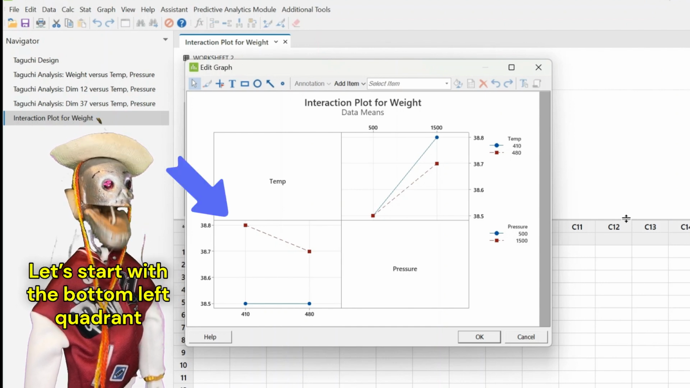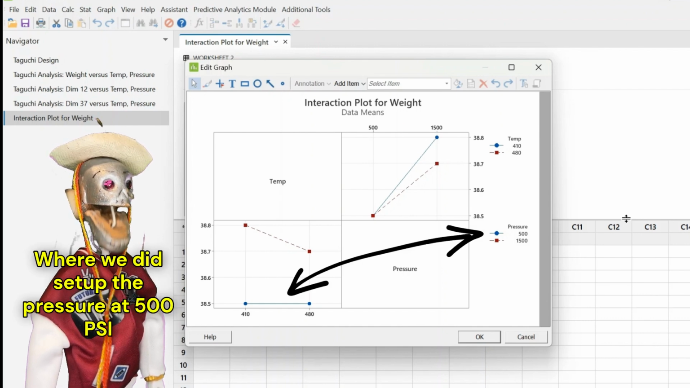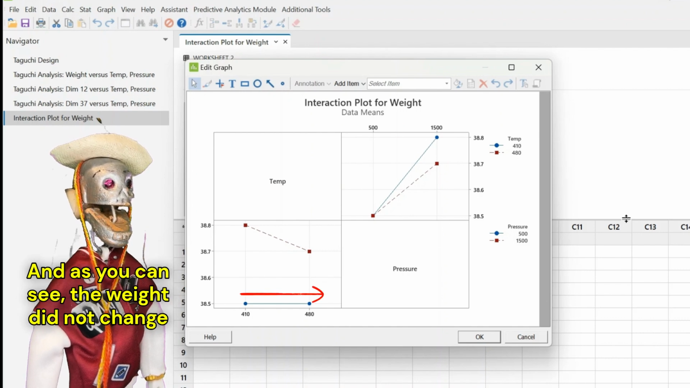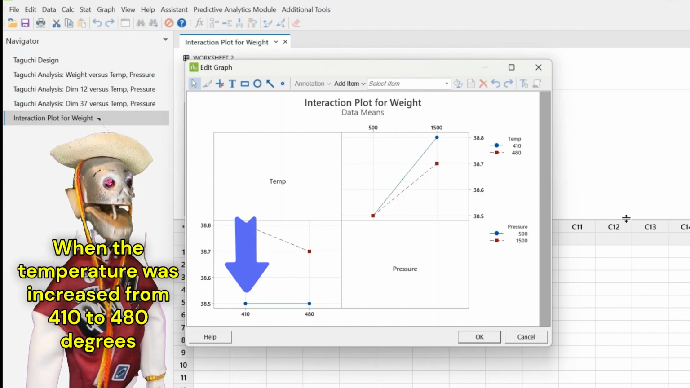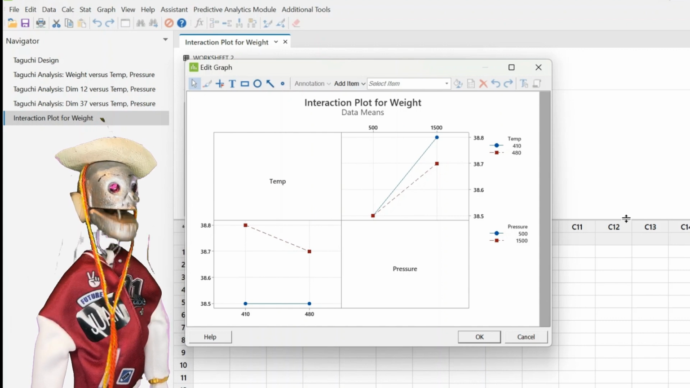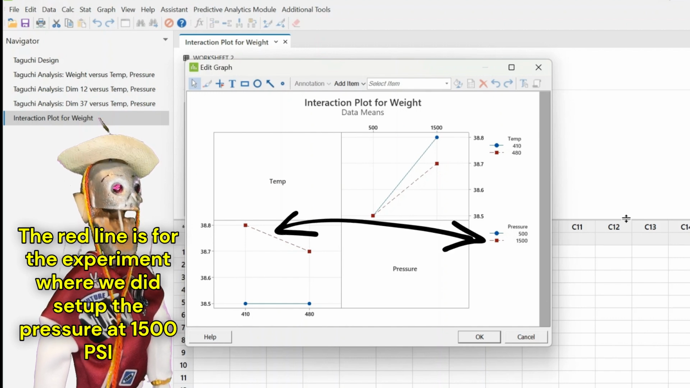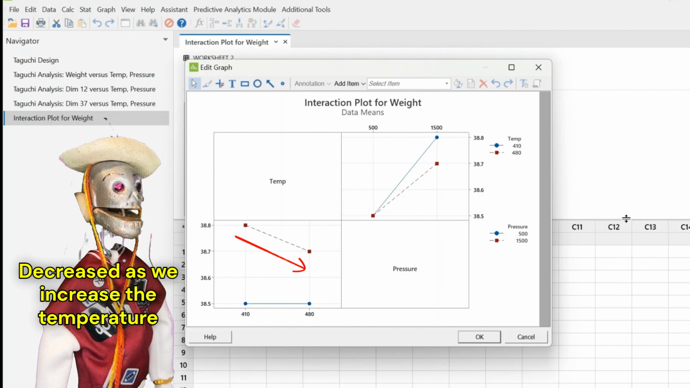Let's start with the bottom left quadrant. Here, the blue line represents a trial or experiment where we did set up the pressure at 500 psi. And as you can see, the weight did not change when the temperature was increased from 410 to 480 degrees. So we are seeing at the same time the effects of pressure, weight, and temperature. The red line is for the experiment where we did set up the pressure at 1500 psi, and we can see that the average weight of the pieces produced decreased as we increase the temperature.